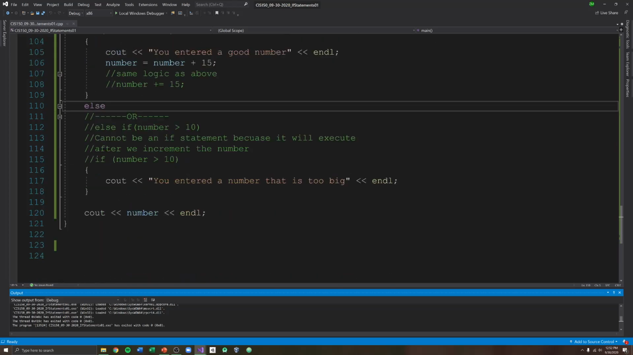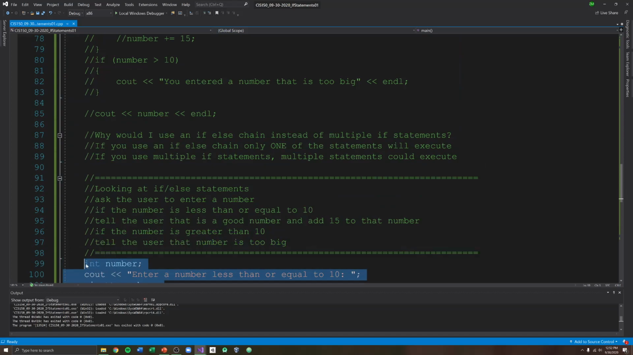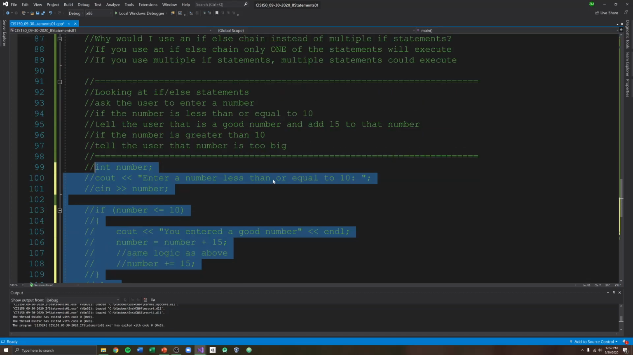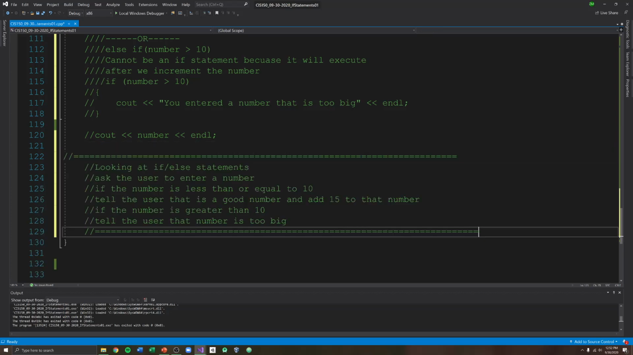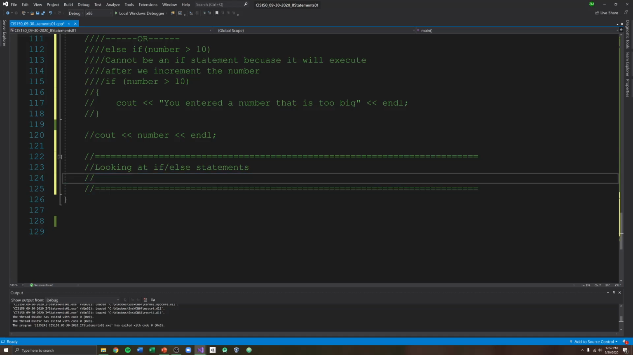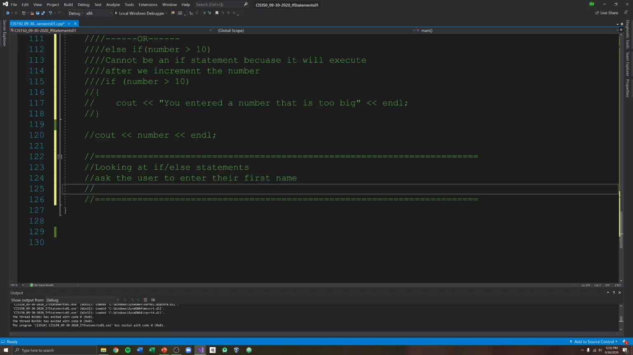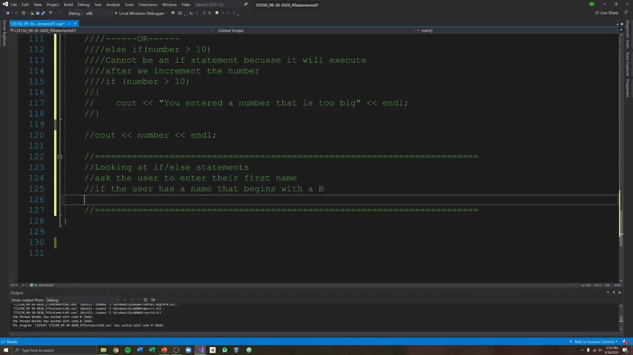Okay? So, next little assignment I want you to do, and this will be the last thing we do. I'm going to copy this, and we're going to relate this to the homework. Not the new homework, but the past homework. Looking at if else again, we'll say: ask the user to enter their first name. Next, if the user has a name that begins with a B, tell them the first letter of their name is B.